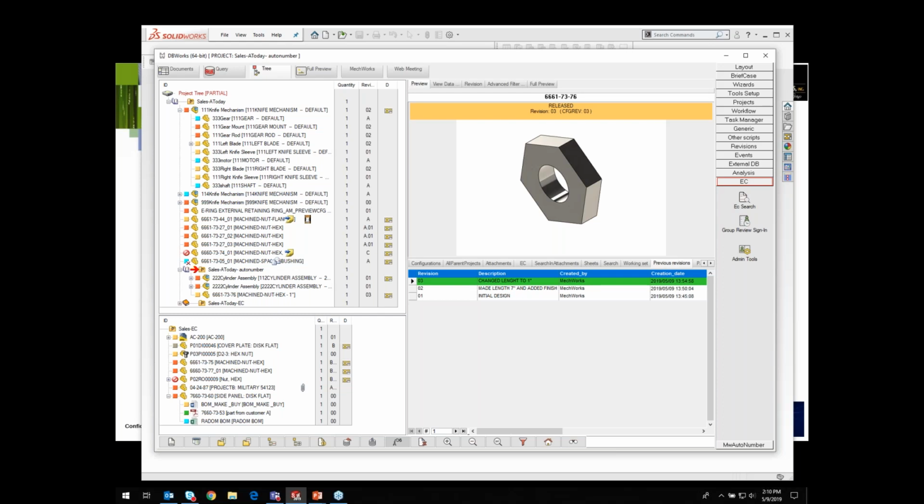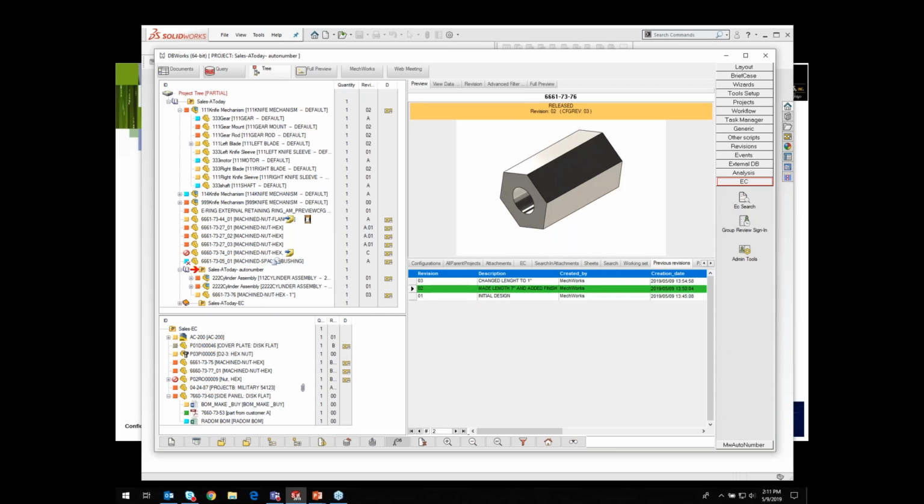MechWorks makes it very easy for the users. For instance, if for this particular part, I want to go back to what was designed and created in revision 02, I would just click on revision 02, right mouse click, and say activate, or I could say activate and create a new revision, which is probably the way I would go because, again, I want to have a history of all the changes that I've done or the users have done to this particular part.